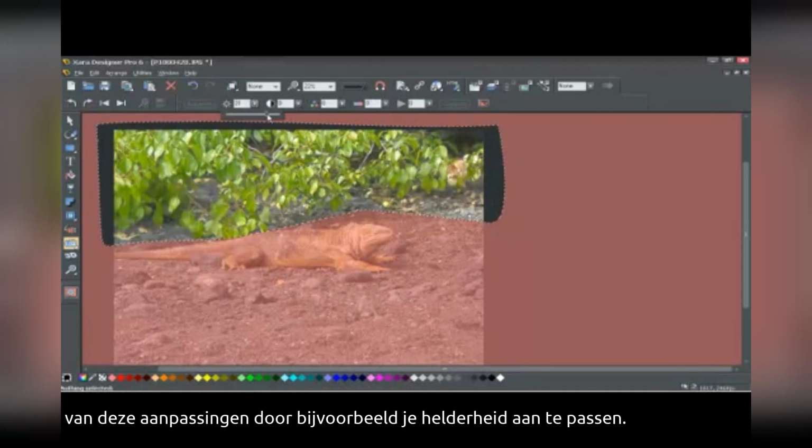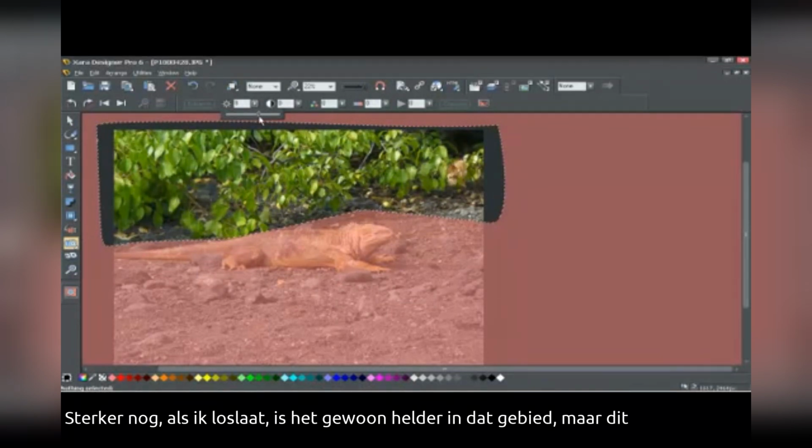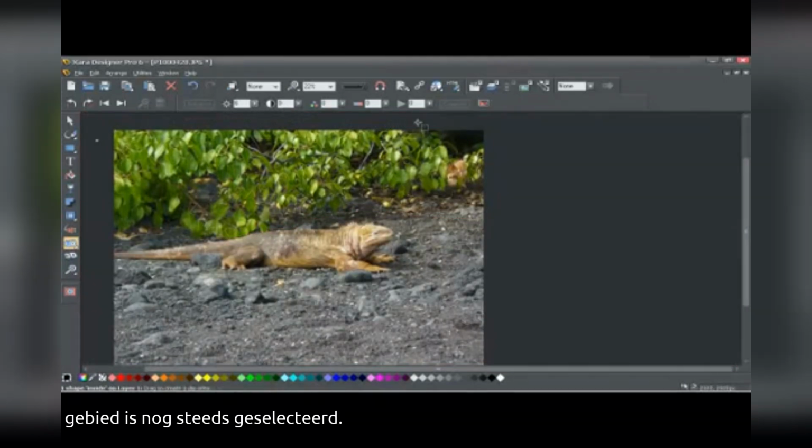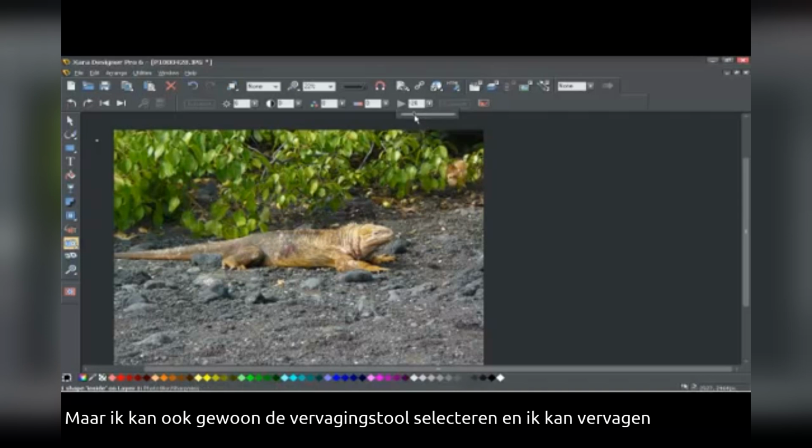So now all I do is to go into the photo tool, and I can use any of these adjustments by adjusting the brightness, for example. In fact, if I let go, it's just brightened that area, but this area is still selected. But I can also just go and select the blur tool, and I can blur or sharpen that area.